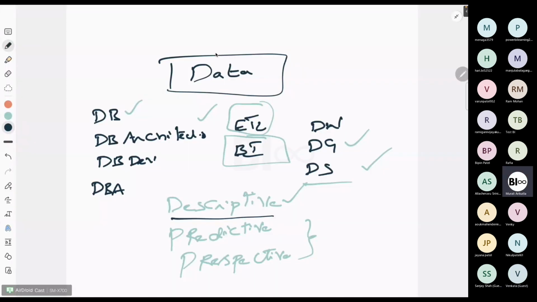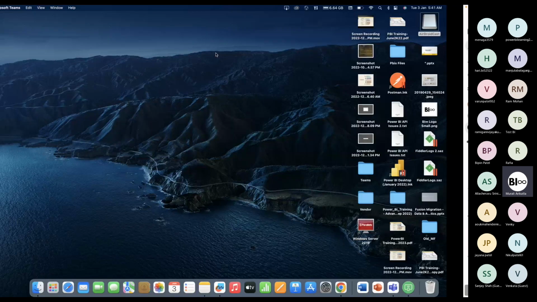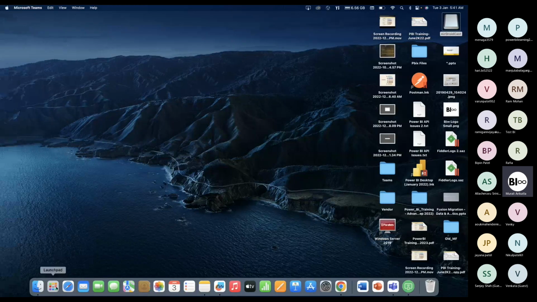So let's also see what is the actual process you are going to work in the real time. And we have something called architecture that we see very often in any company. So let's see that, and we will discuss more in some time.